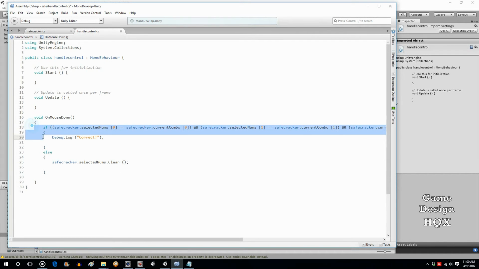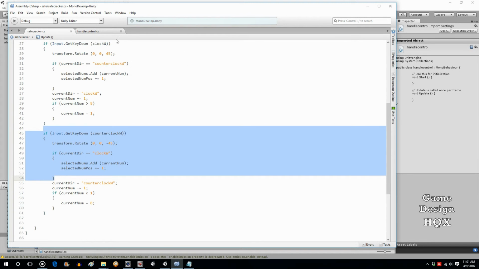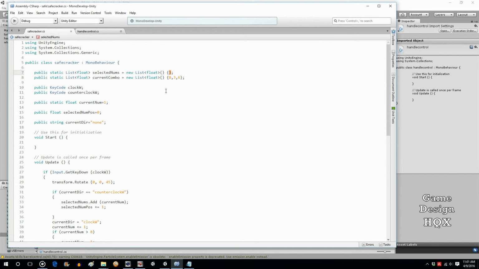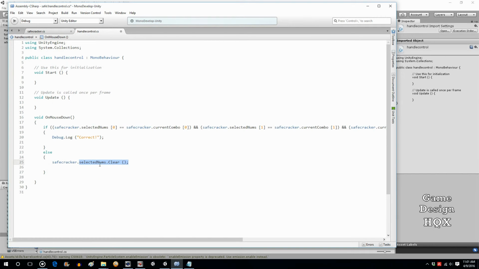So if that is true, when you've clicked with the mouse, it checks to see if those numbers are all matched, then it says okay, correct. In this case, we will do the debug. Else, selectedNums.Clear(). So the name of the list, .Clear with open and close parentheses afterwards. That's how you wipe out all the values and go back to blank, because presumably the person's going to get it wrong the first time. If they do, you need to wipe out those numbers and start from scratch. Safecracker you have to use because, again, the variable is stored in Safecracker.